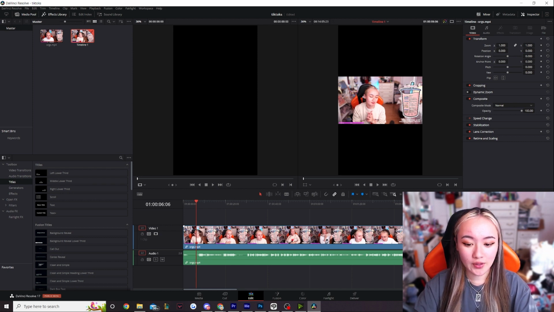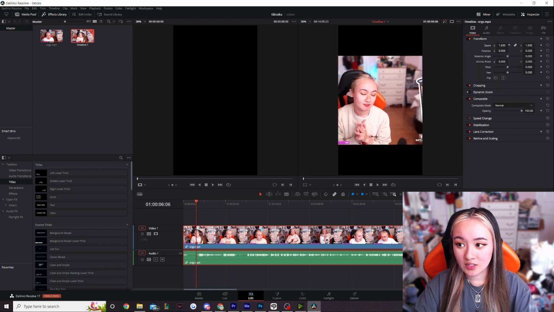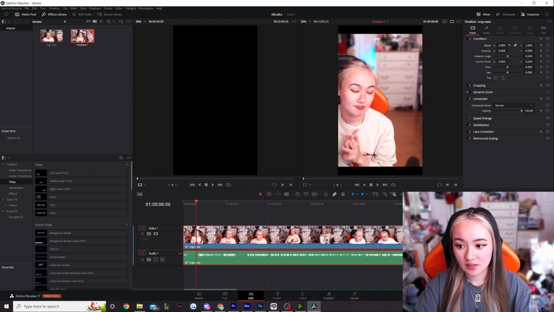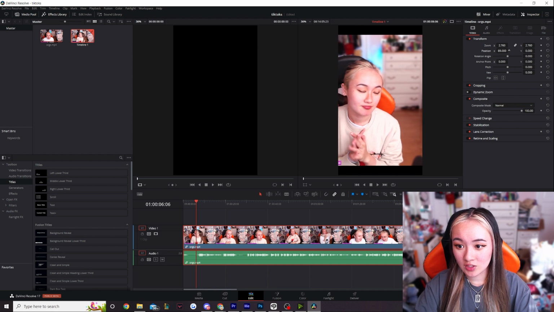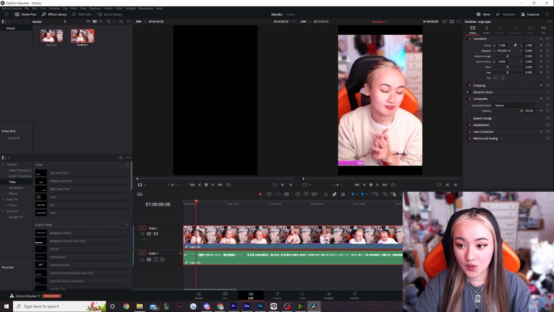So we need to make ourselves bigger. So we're gonna click the track down below, and then in our inspector on the right hand side where it says zoom, we can either double click and manually adjust the number, or we just click and drag and it will zoom us in. So I want to make sure this is zoomed in to me, and then we can adjust the X and Y positions. So I will adjust the X axis so I am centered.